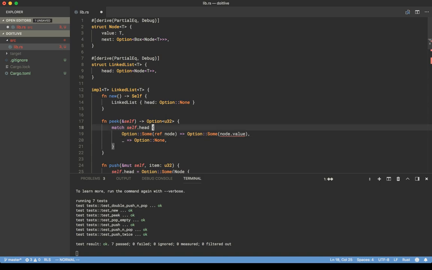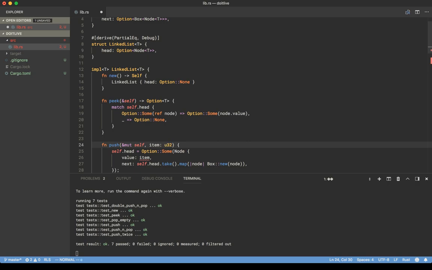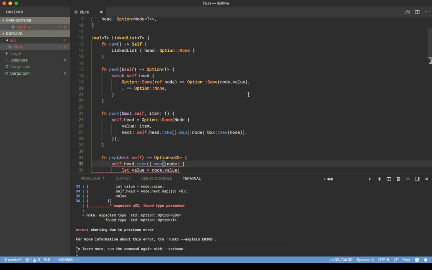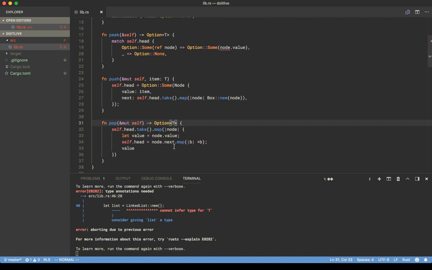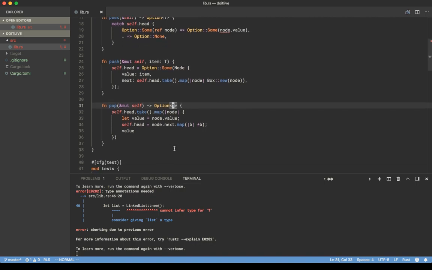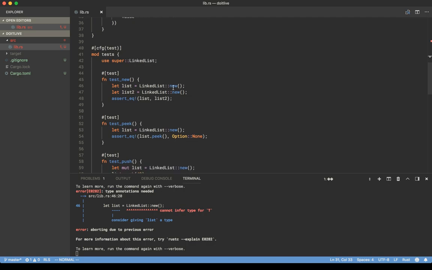Okay. And then here, this peek happens to give back a T. Push item is a T. So far, we're less red. Okay, and then pop returns an option of T. All right, cannot infer type for T, which is expected because we're making a new one and not telling it what type.